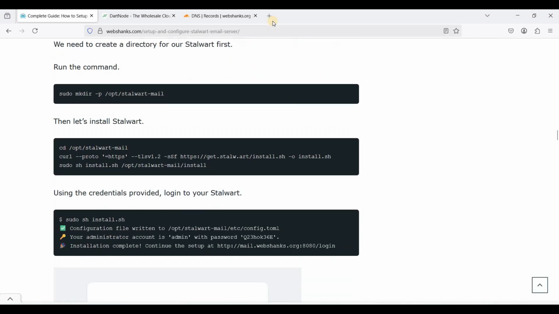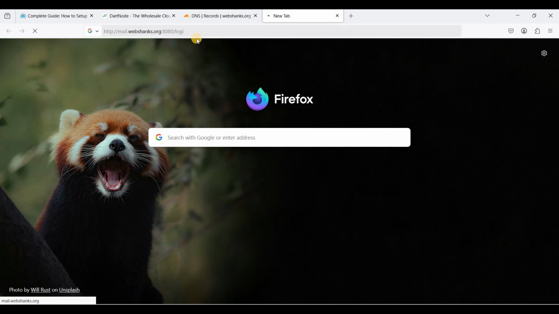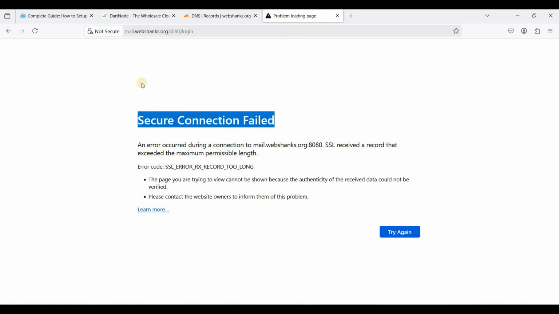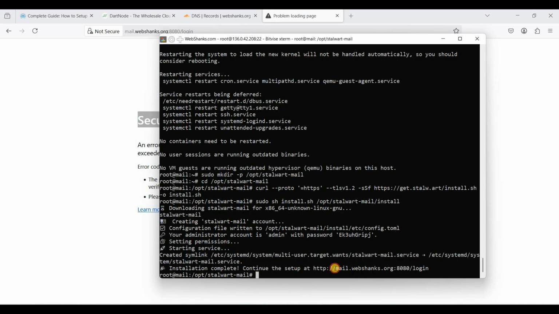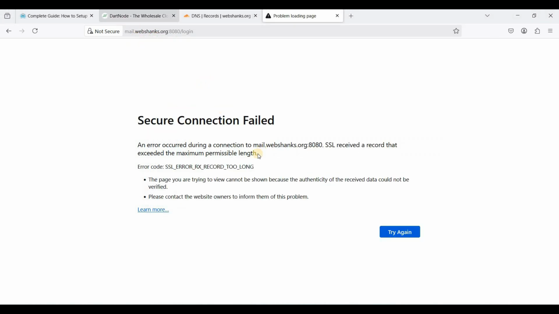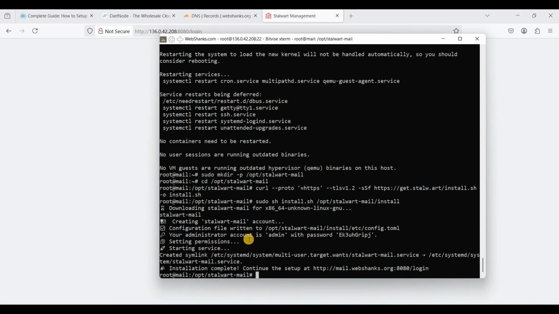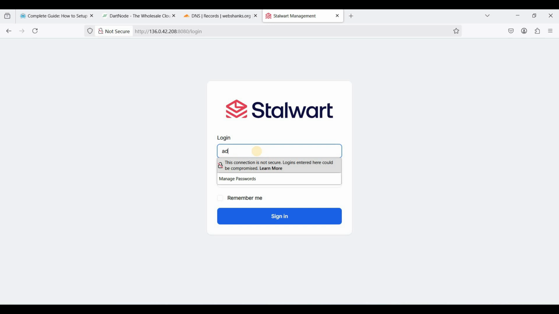Okay, let's go to a new tab. If you are facing secure connection failed, you can just use your IP instead of mail.webshanks.org. Okay, so we can log in using our administrator account. So admin, and this is the password. Do not include the single quotation marks. So admin.